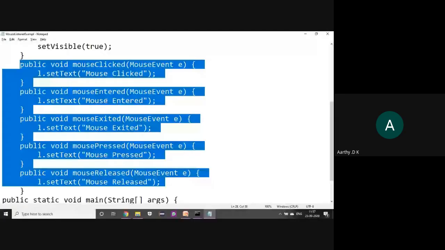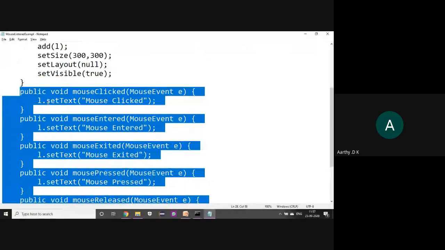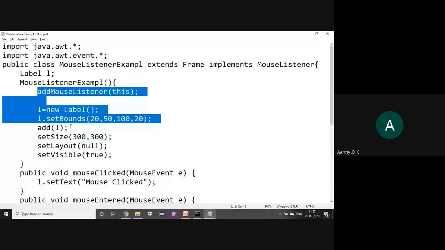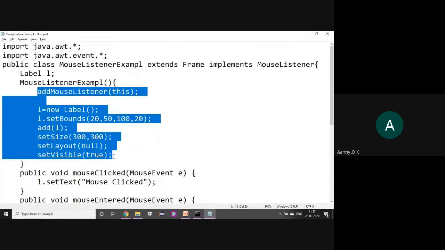We have given the implementation by providing a text message saying that the mouse is clicked, the mouse is entered, the mouse is exited. Why we have used setText is because everything that we do is inside a frame. Whatever output that you are going to view is not onto the console. Your output is not displayed onto the console, but you will have a different window which opens so that your program gets executed. So in order to do this, we have to create a frame. That is why we are giving extends Frame.